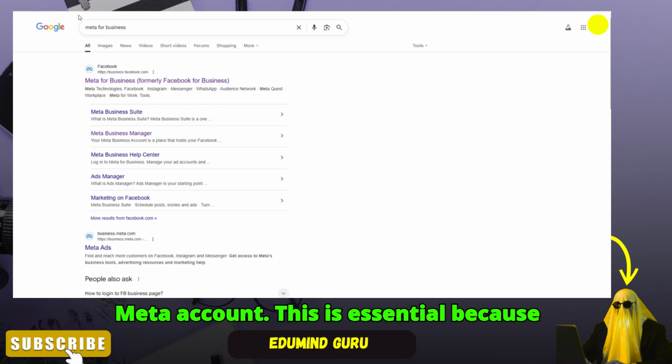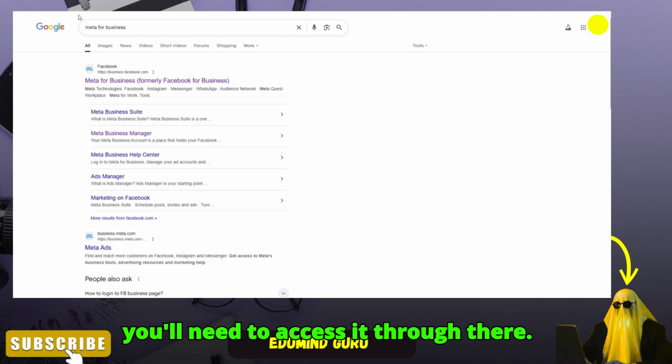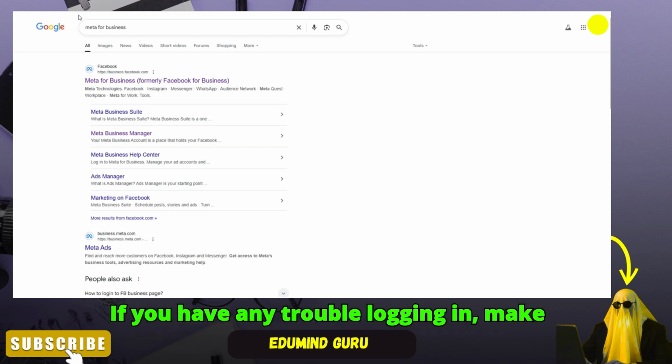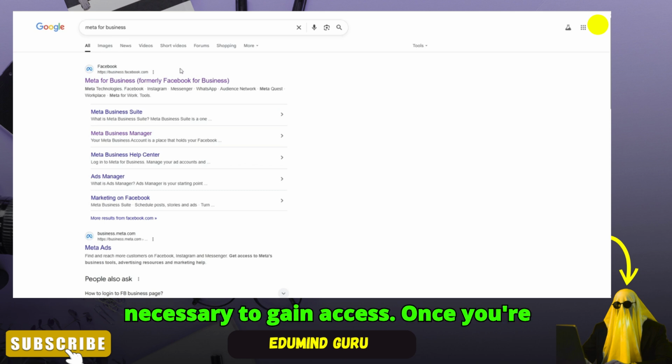This is essential because Business Manager is a Meta product, and you'll need to access it through there. If you have any trouble logging in, make sure you're using the correct credentials, and perhaps even consider resetting your password if that's necessary to gain access.